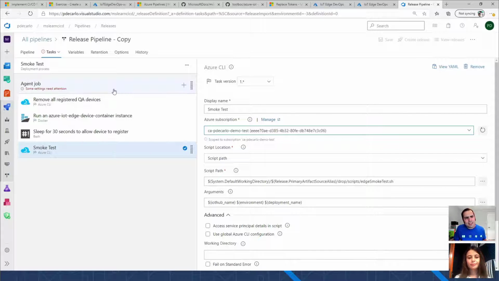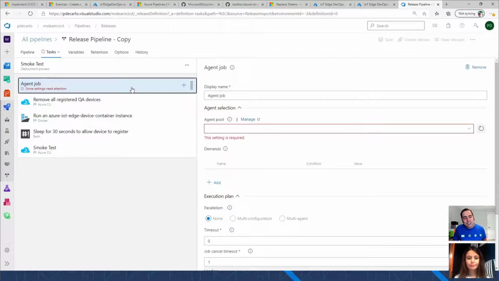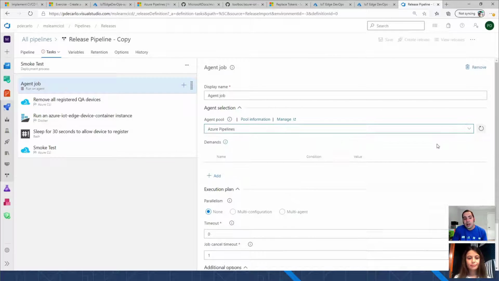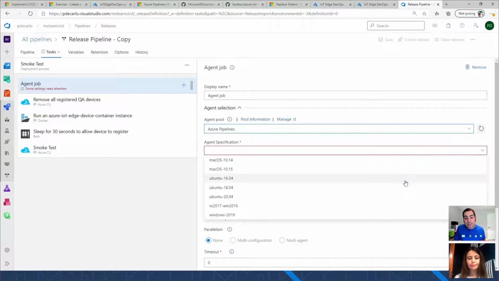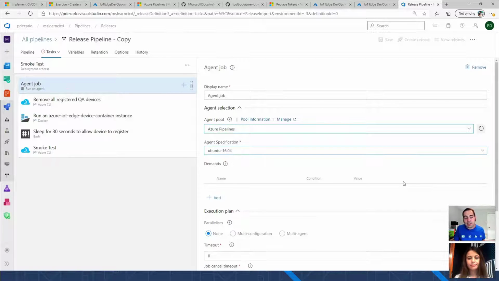So we've done that, and there's still just a couple things we need to fix here. You'll notice that this agent job section is in need of update. And this is essentially telling our pipeline what type of machine we'd like to run this on. So I'm going to go ahead and check the Ubuntu 16.04 Azure Pipelines hosted image.